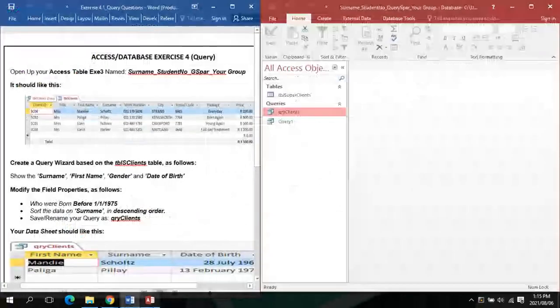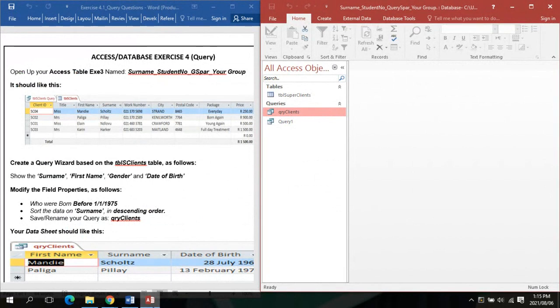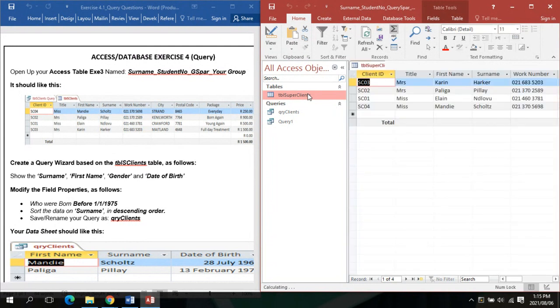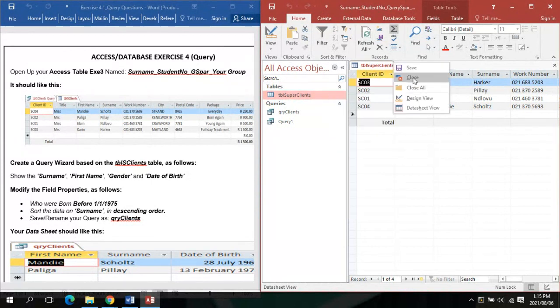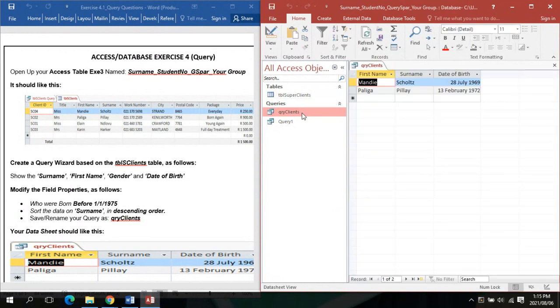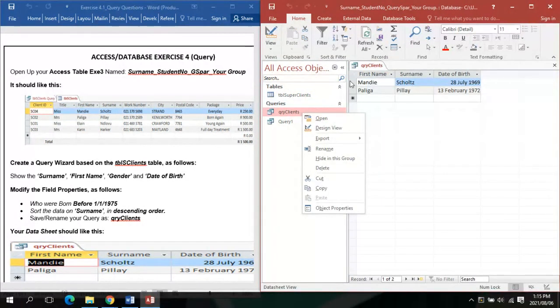Yes, okay. It says open up your Access table, exercise 3, named the surname underscore student number underscore GSPA, your group. This is that table, the table TBL super clients. Let me open and see if it looks like the one that's here. The Miss Mandy and all that stuff. Oh, okay, so it's Mrs. Karen. Why is it not the same? Oh no, I opened the table. Let me close. This is not it.